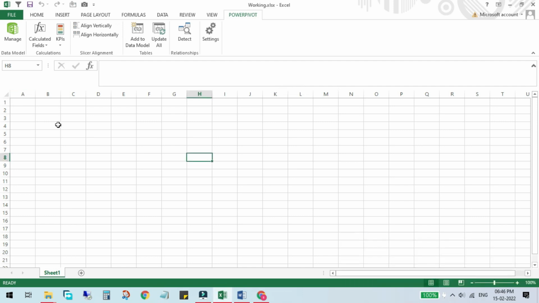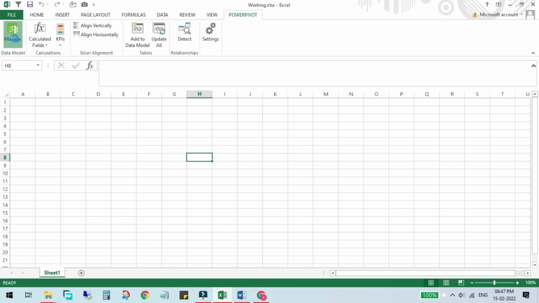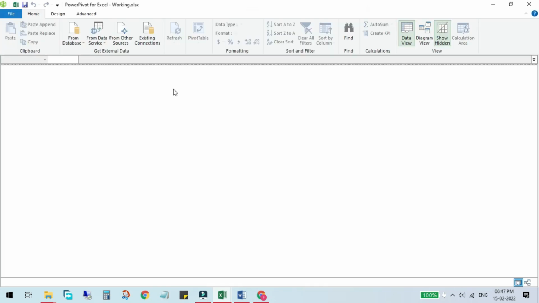So we'll be creating a data model. For that, it is simple. Just click on Manage under the Power Pivot ribbon. It will open a new window for you. In that, no need to get complicated. We'll just go simple, step by step.